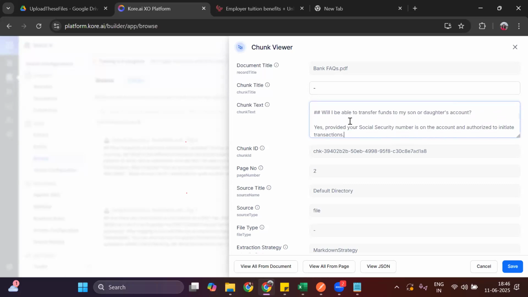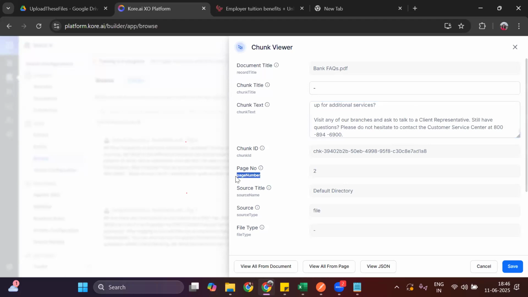Next, will I be able to transfer funds? That is the question and answer. That's how it has been marked down, right? Here you can see from which page number it has been extracted within the PDF, as you have multiple pages, right? So this is page number 2.